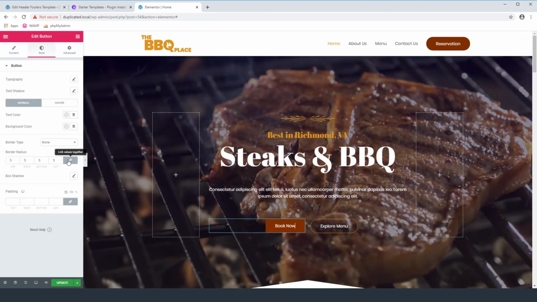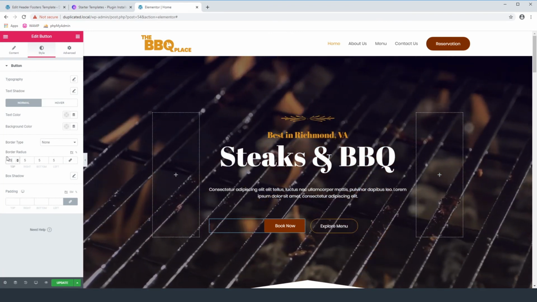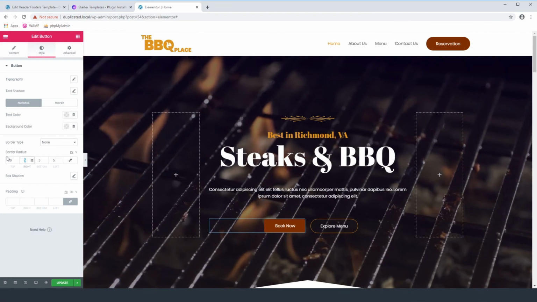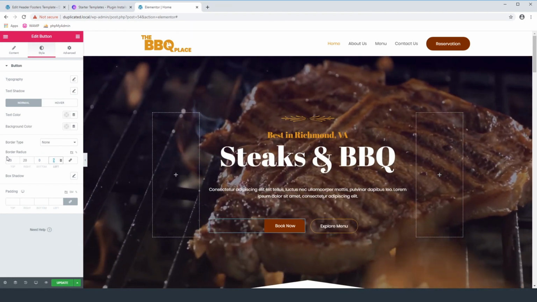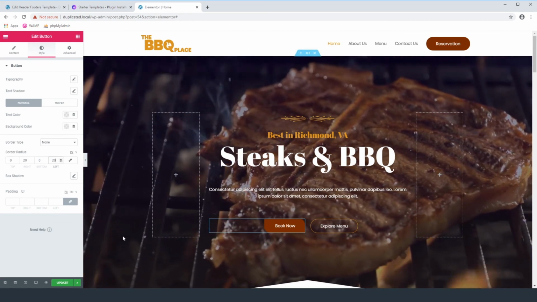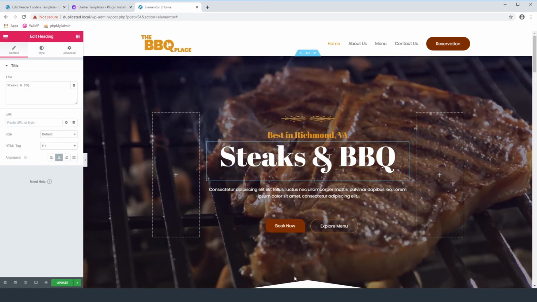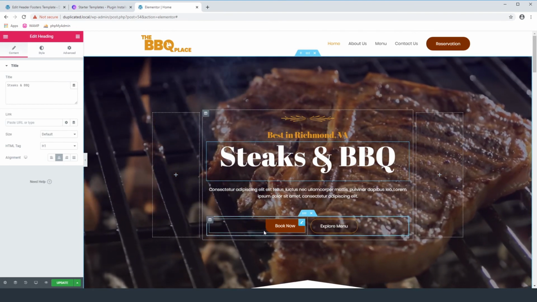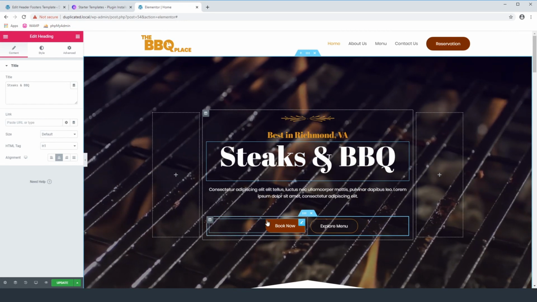And then you can also change certain sides of it. So let's say we want to have the top as a 0, the right as a 20, and then we want to have the bottom as a 0, and then the left as a 20. And you can see here that it changed the button again, in order to have a border radius on the left and the right, but not on the top left and the top right.